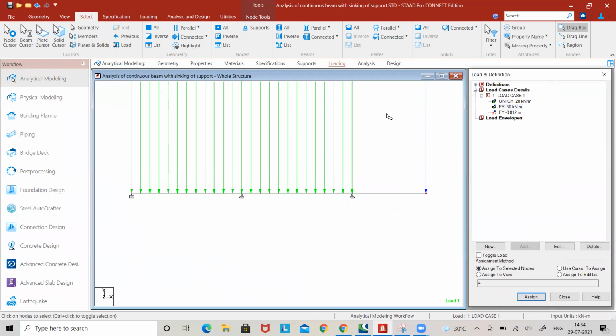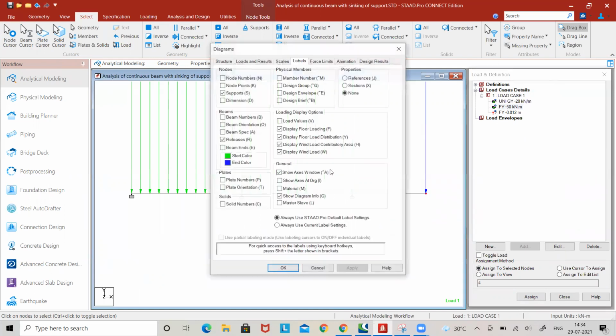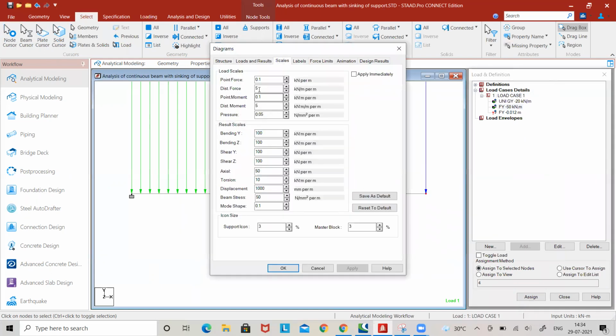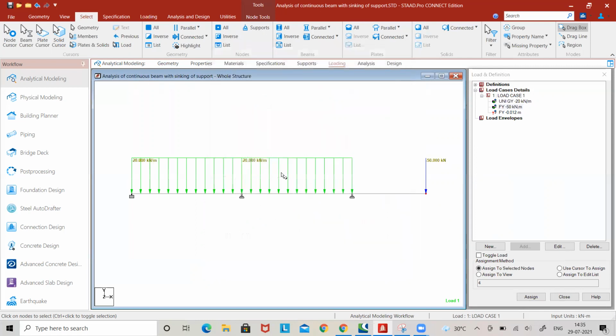We can scale these loads. Actually, these arrows are going beyond the screen. We can scale them. Right click on the screen, go to labels and then go to scales. I will scale point force as 50 and distribution force as 20, just approximately. And if you want, you can see the load values also on the screen. Go to labels, click on load values and then apply. Okay, you can see the values. See, they are correctly applied.